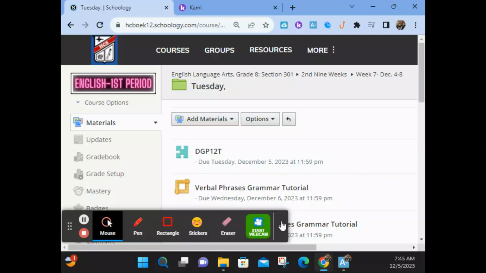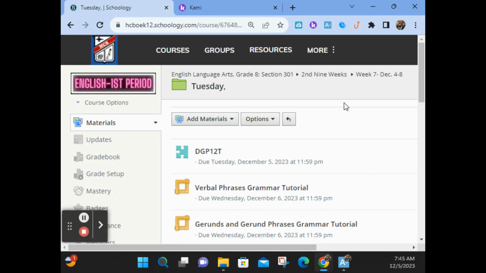All right, good morning. Today is Tuesday, December the 5th. We are going to start with passing out a handout that you have already received. It is pink. You are going to need to place that in your data folder in the prompts.